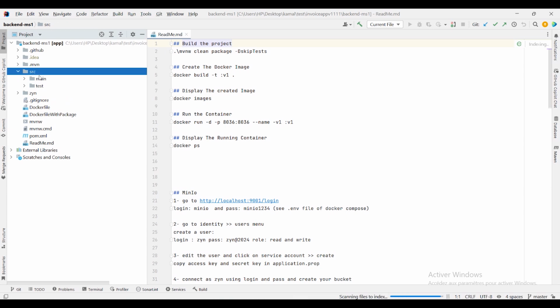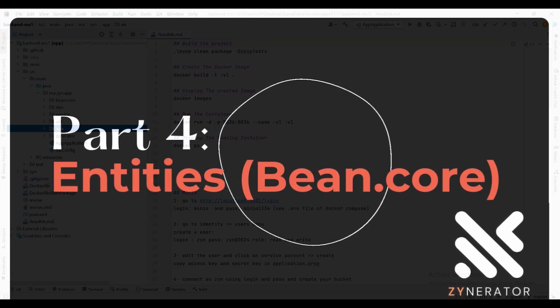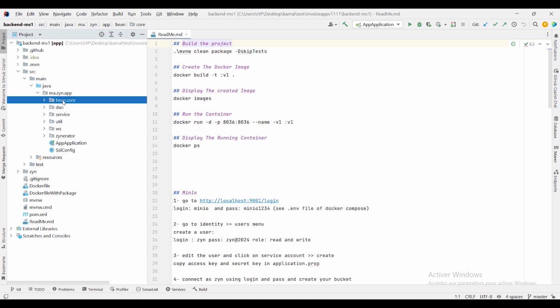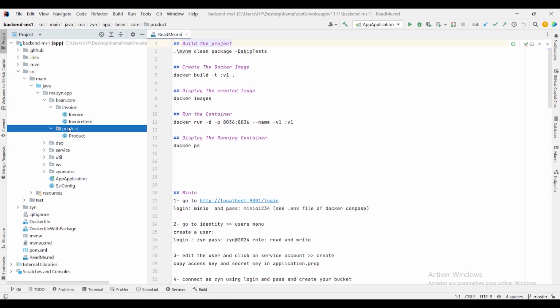Our backend structure is organized into four main parts: entities, data access objects (DAO), service, and web service. Let's go through each one. Entities: this part includes our core data models, or entities, grouped into submodules like invoice and product. These represent the main structures of our backend data.